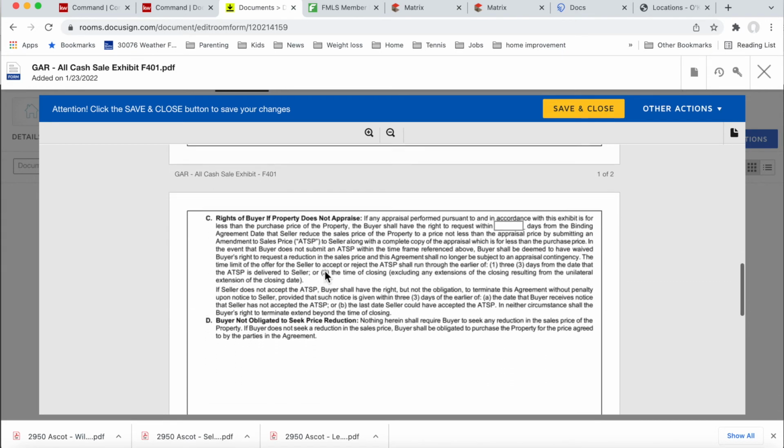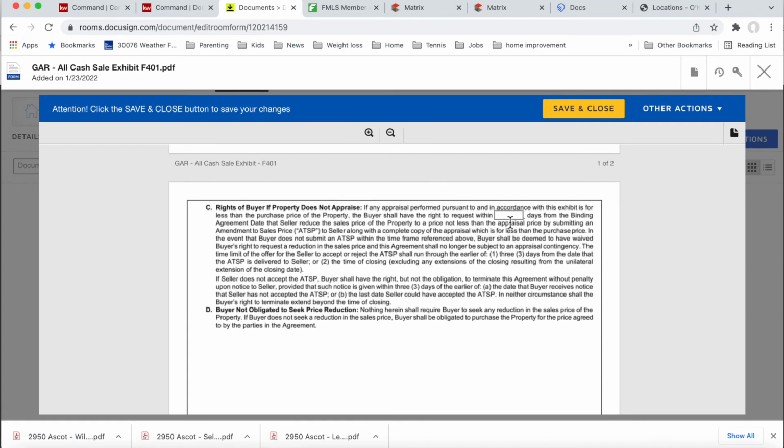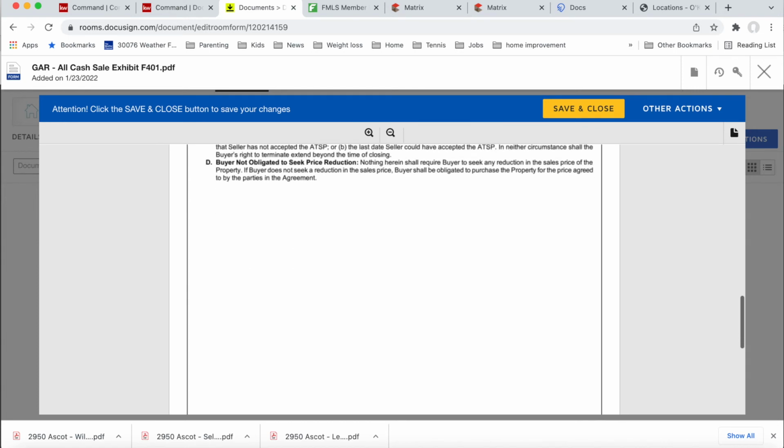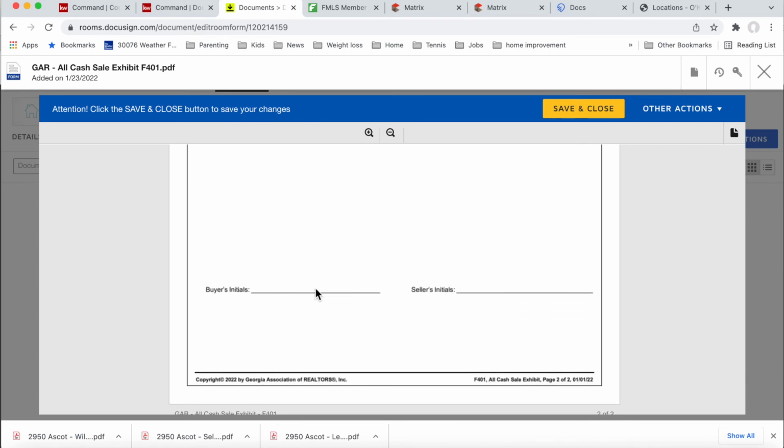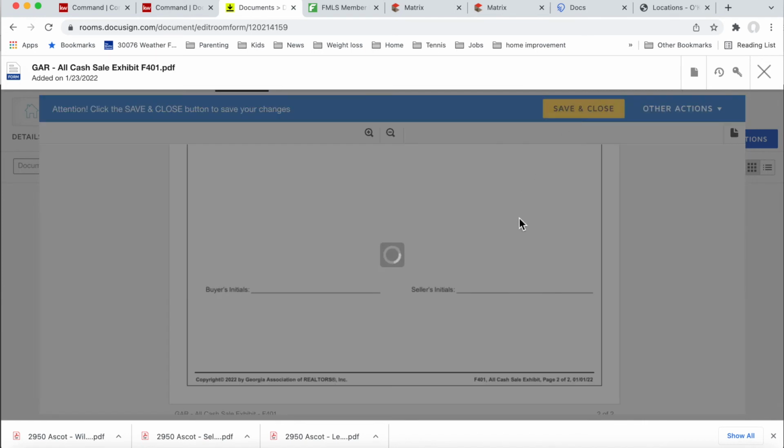Rights of the buyer if it does not appraise. If it doesn't appraise, you want to put a particular time frame that they are allowed to request as the seller either lower their price or that they have the ability to terminate. Make sure that you know the turnaround time on the appraisal. For our purposes, we're going to put 21 days. That's 3 weeks. So 3 weeks from binding, we have that amount of time to request the appraisal. The appraisal be done. Should it come in low, we have the ability to ask that the price be lowered, or our buyer can walk away from the contract. And then you will just have the buyer's initials and the seller's initials at the bottom. So we're going to click Save and Close.